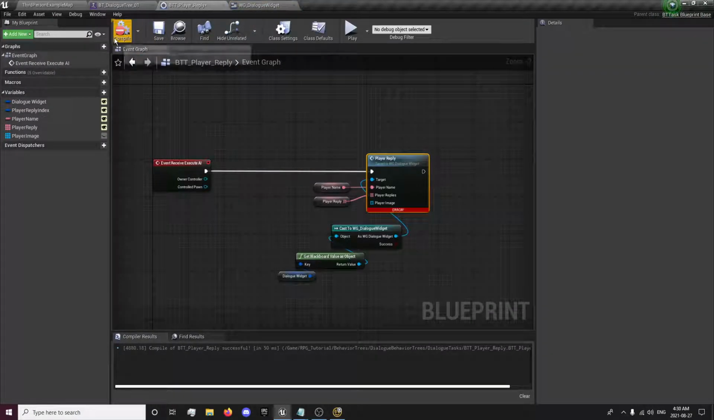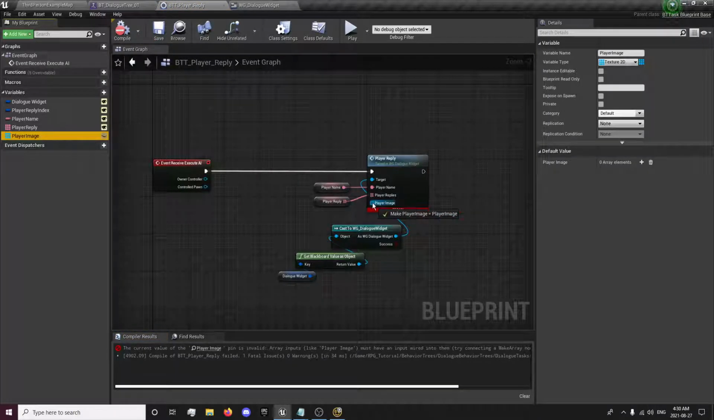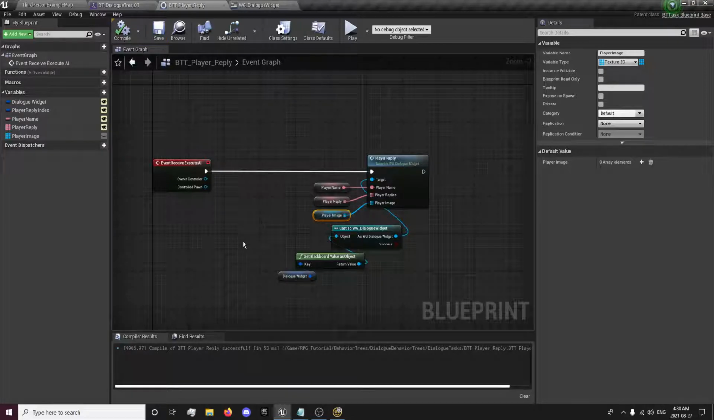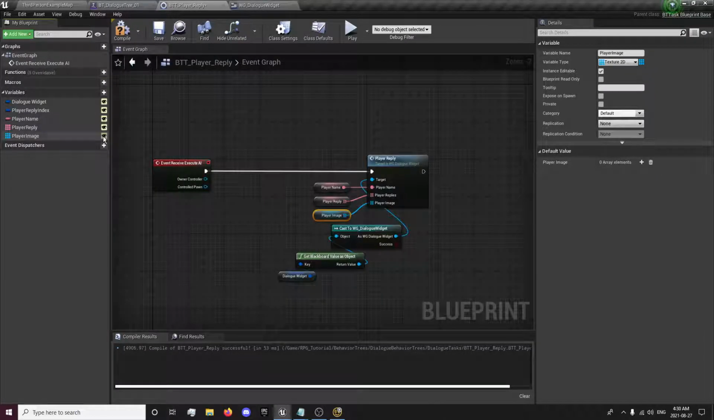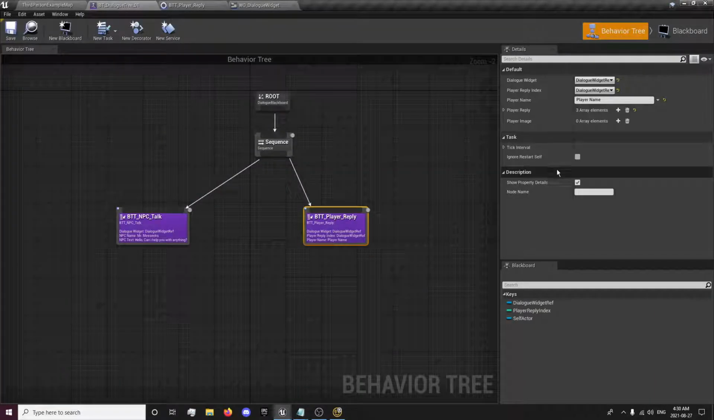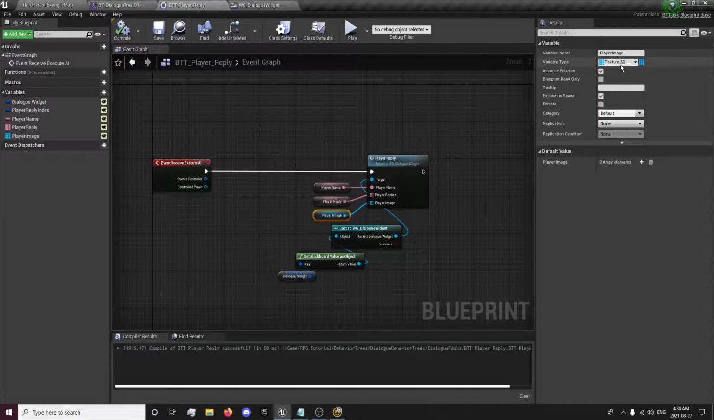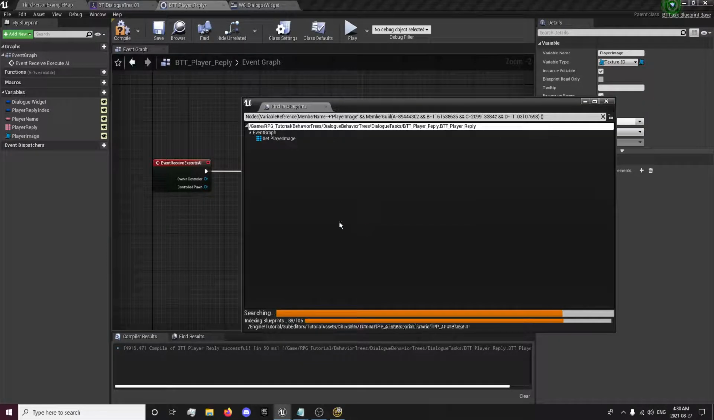Now we go back to our player reply. We'll have this error because we don't have our player image plugged in. Now it'll send the image, which we can set if we turn this to instance editable and expose on spawn. And now we can set it. We don't need an array of images, so make sure that's a single.